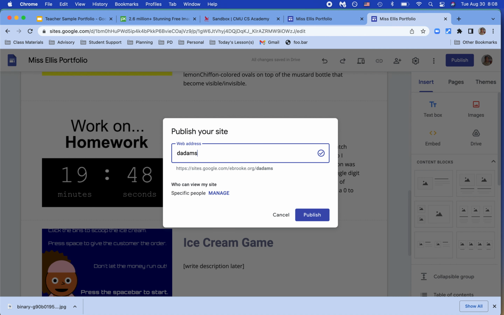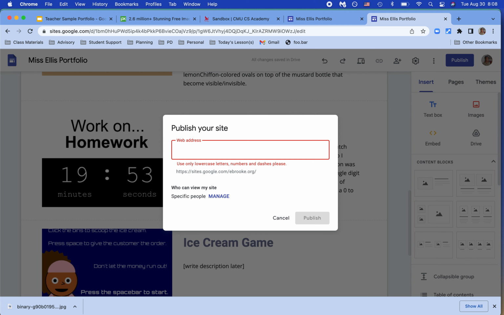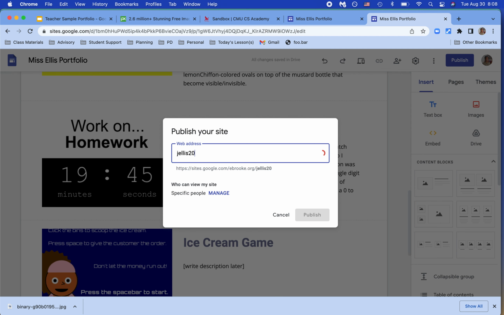because there might be other people with a similar first name, last name scheme. So you could say D Adams, and then you can say 2022. Okay. And then there you go. And you're going to publish your website here. Now, obviously, I'm not going to write exactly that because that's not my name. So for me, I'm going to make it J Ellis 2022. And then I'm going to press publish.